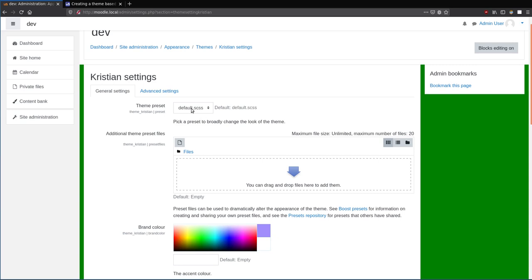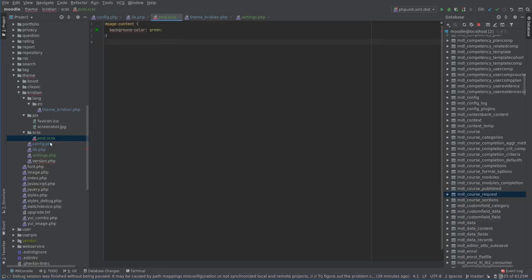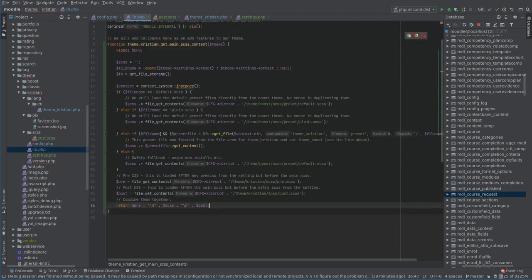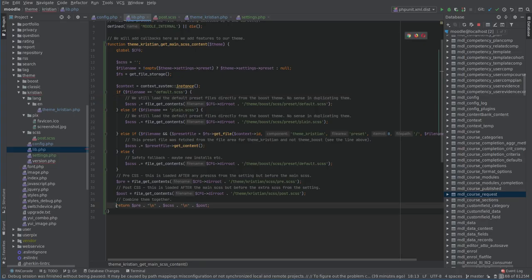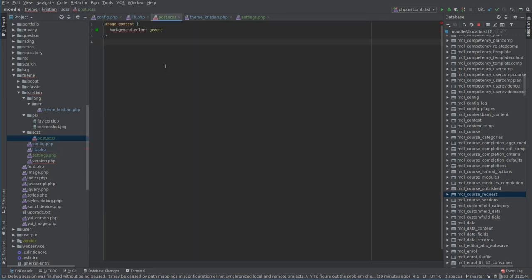Basically here, for example, the preset is an SCSS file that is loaded in this lib function, which we can see here. If the settings preset is enabled, then great, look in the Boost theme, grab that file and add that to our SCSS. And it's a similar story with all these other settings: they're loaded in and then eventually returned here. And I guess the key for us is that we did a customization here in the post.scss file, which is pretty cool.